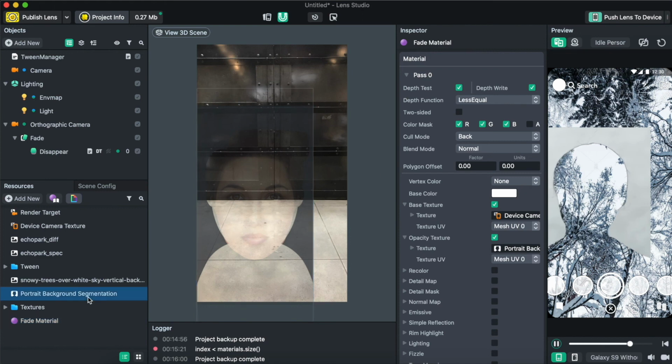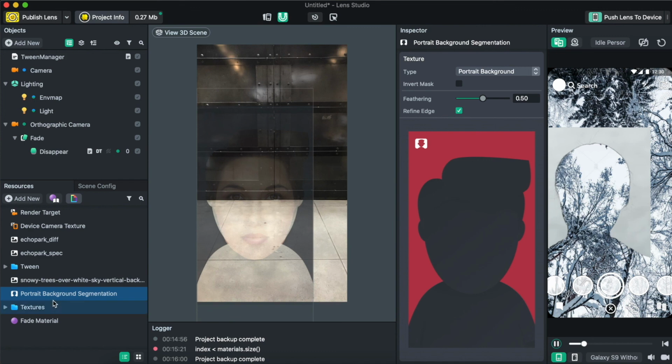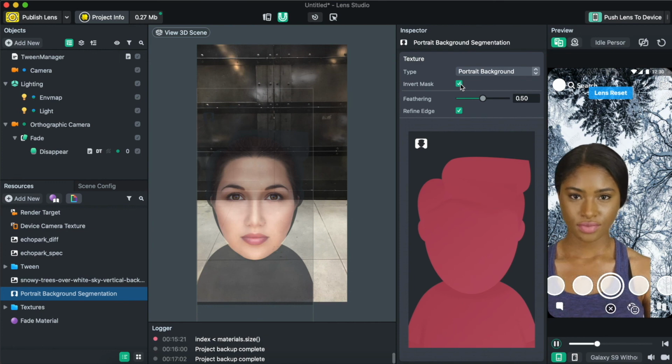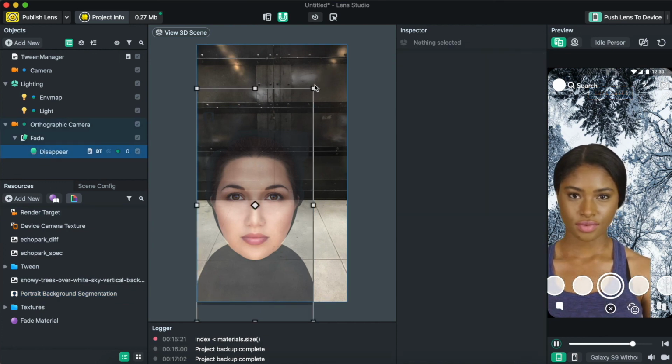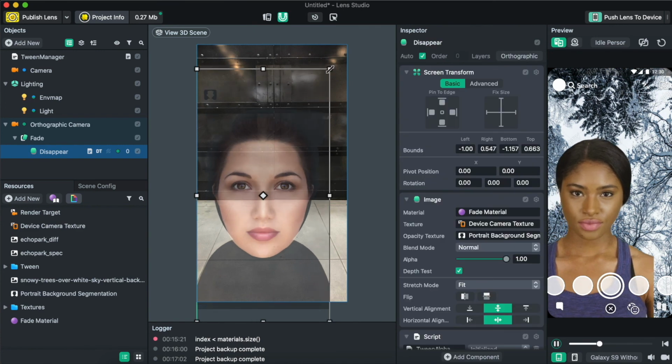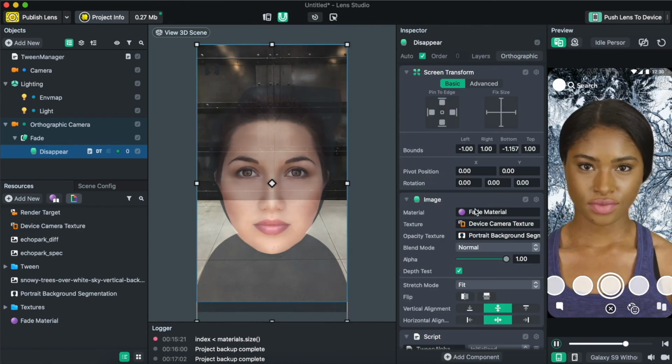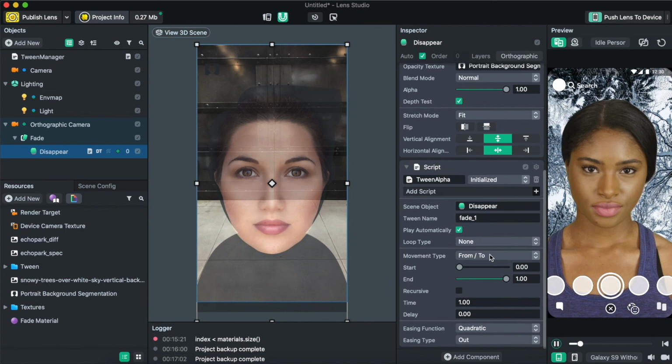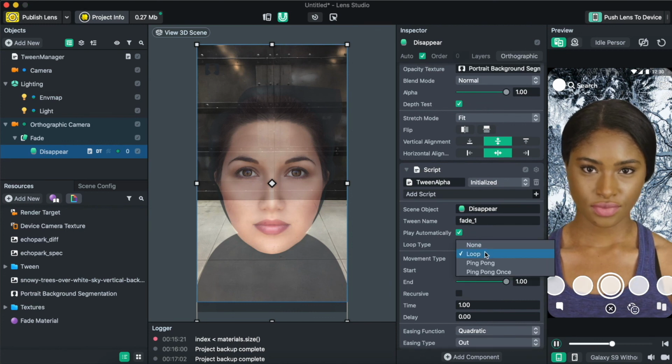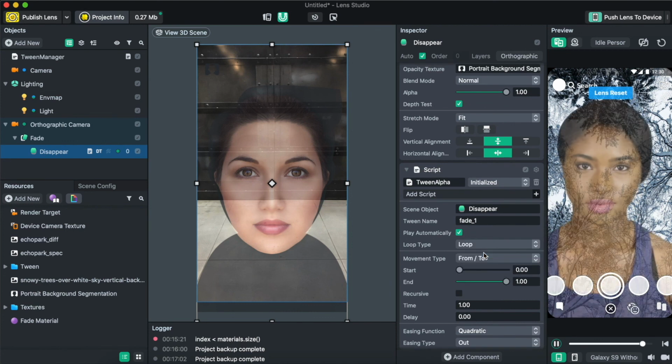So we're going to inverse that thing. So how do we inverse? Go to portrait background segmentation, and you just click on invert. Then to make it much more realistic, make it bigger, and then put the loop type, and then you can just click on loop. So that's exactly how you can create a fading effect.